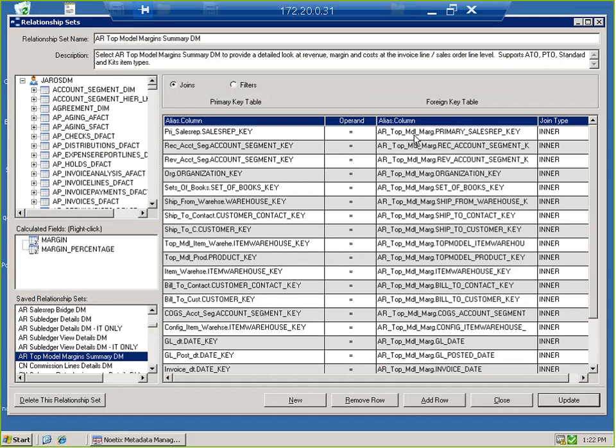So the top model margin fact table on the right has all of these joins to the sales rep dimension, the account dimension, the organization dimension, the warehouse dimension, the customer dimension, et cetera. So this is a very rich star schema. It probably has 15 or 18 dimensions that you can analyze the revenue margin and cost by.